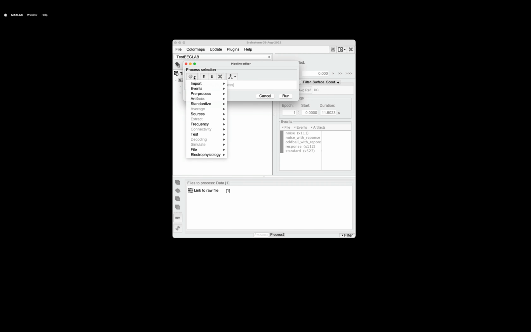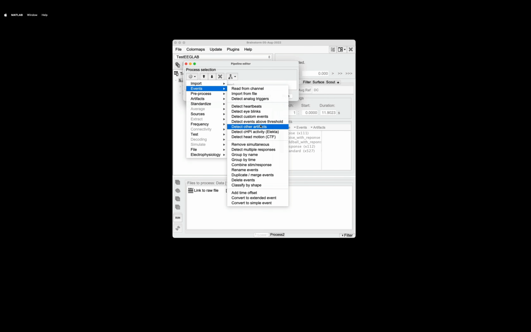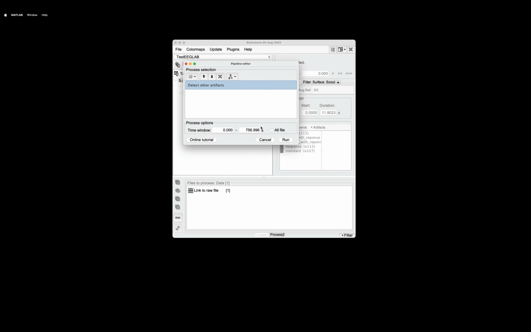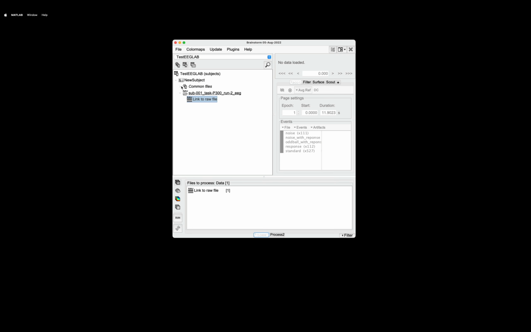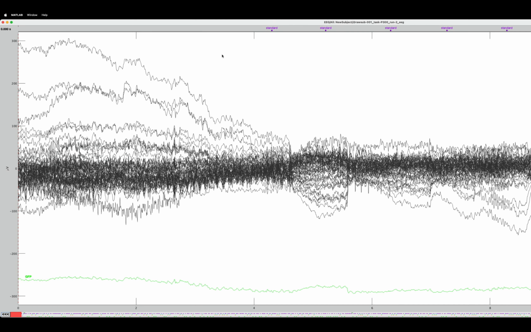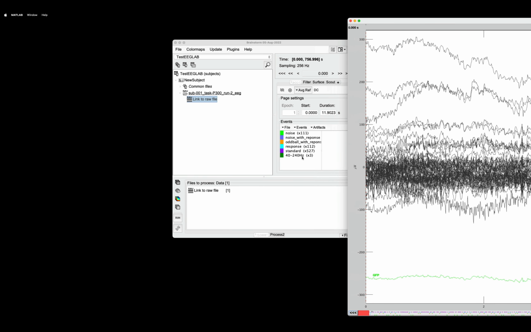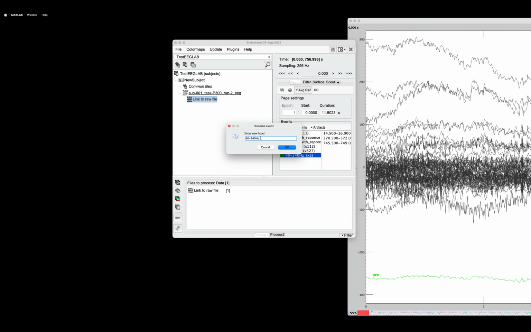Here in the menu event, you can select detect other artifacts, and here you have low frequency artifact, high frequency artifact. 5 is the least sensitive method, so you run it. This is the report, 0 error. Then you can click on the file, and now you can see these new events, 40 to 204 Hertz. There's 3 such events.